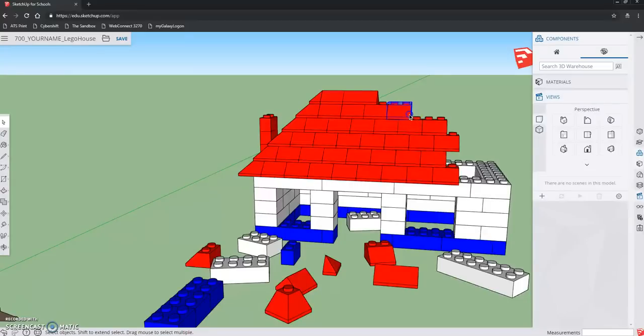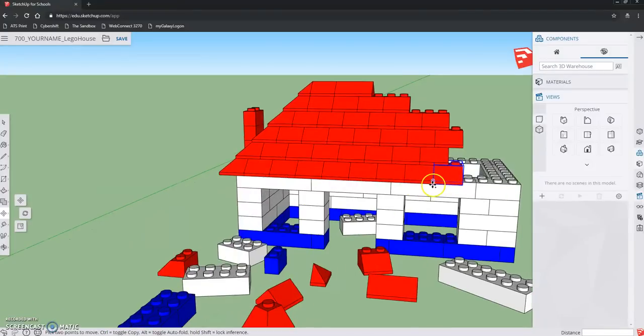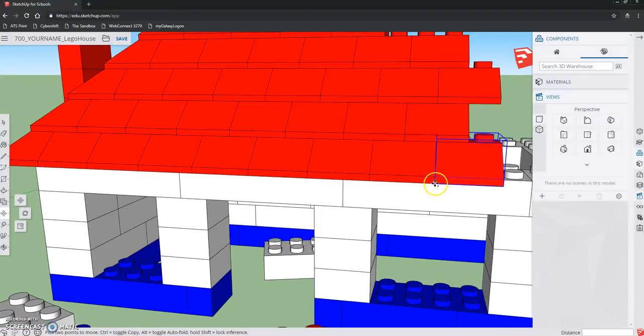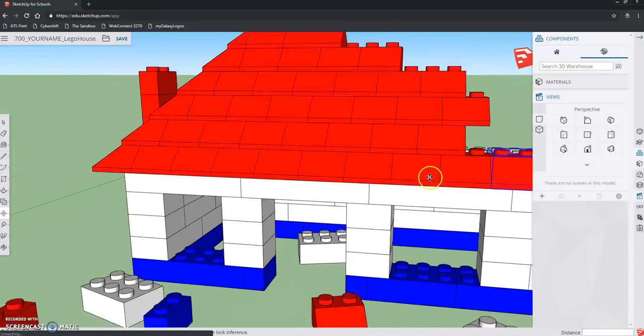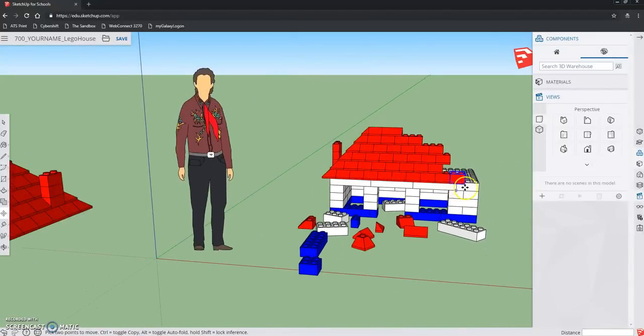So you need to copy this piece. So click on that piece, go to the move tool, and then you want to push control to move a copy. After you've selected this piece, go to the move tool, push control, it's going to toggle a copy, click on the endpoint, and then click on another endpoint. Okay, now that should be long enough to fit.